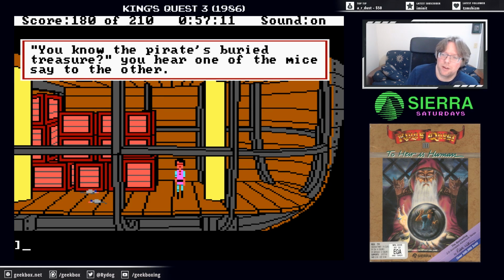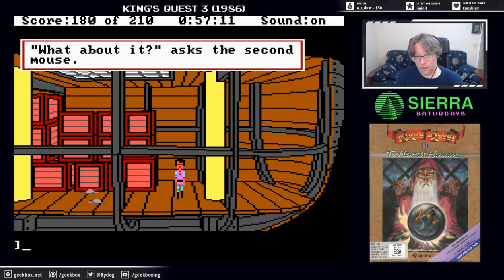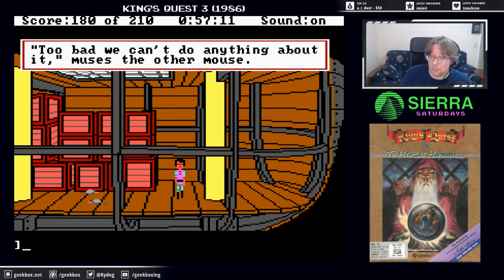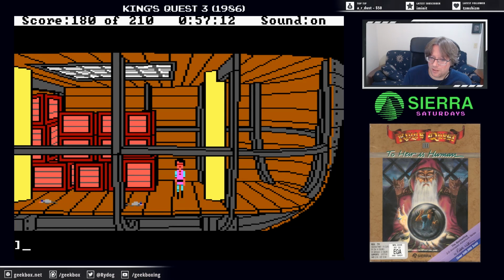So, you know the pirates buried treasure, you hear one of the mice say to the other. What about it? asked the second mouse. Says the first, well, I just heard the captain talking about it with one of his men. He said it was buried, now let me see if I can remember. Oh yeah, he said it was buried near a lone palm tree. From the palm, you walk 5 paces to the east and then start digging. Too bad we can't do anything about it, muses the other mouse. Too bad we also don't understand language and treasure and digging because we're frickin' mice.